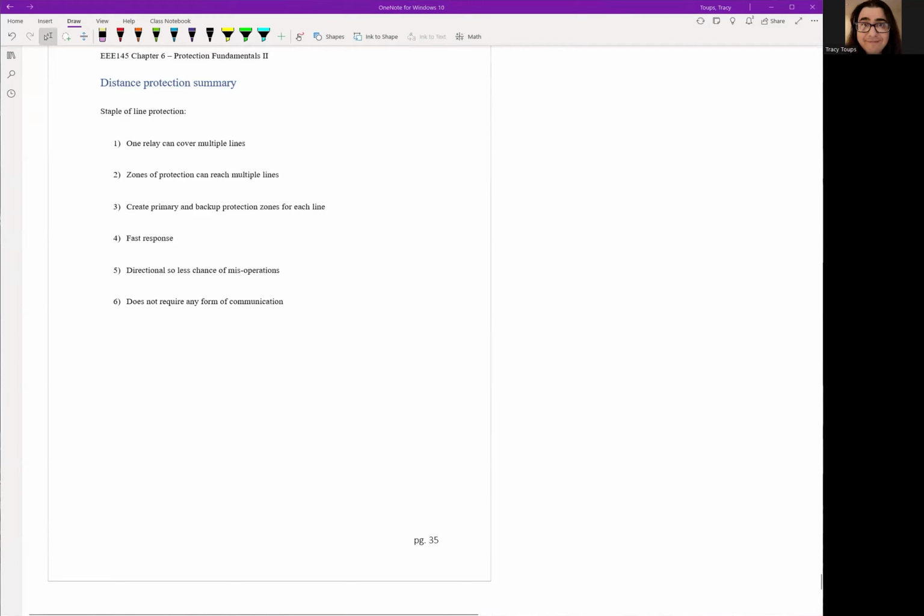So putting everything together, distance protection is a tried and true old school protection. We've been using it for over 100 years, right? So it's a staple of any type of line protection you'll see. One relay can cover multiple lines. So one relay at a substation can carry our line and then the line over. That way we have multiple layers of protection. So zone protection can reach multiple lines. We can create primary and backup protections for each line that we have.